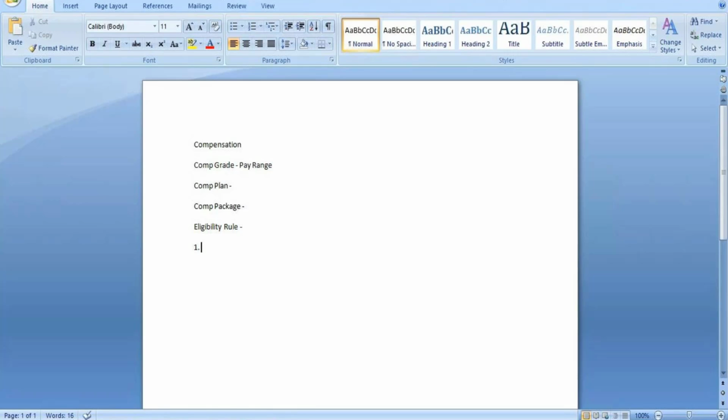Whatever you define, whether a compensation plan, compensation package, or compensation grade, there is an eligibility criteria that you will be defining for all of this, to which group these components should be applicable. You define that kind of rule, and accordingly that configuration will enable the component, so the plan or grade or package will be applicable for the members of the eligibility criteria group.